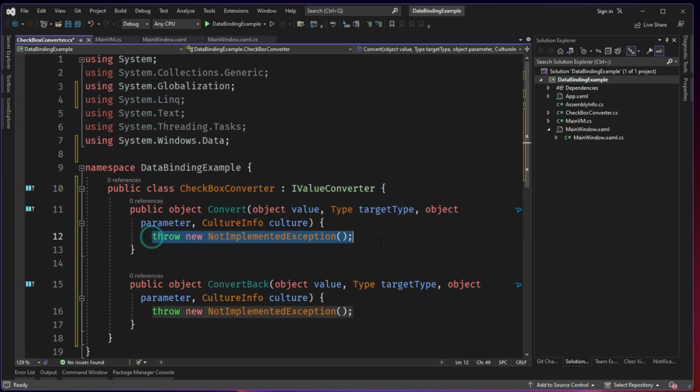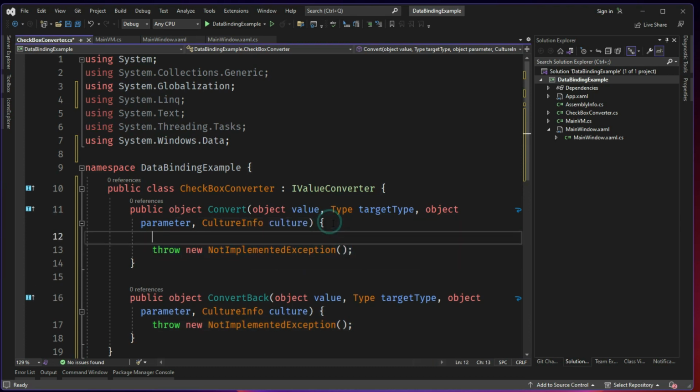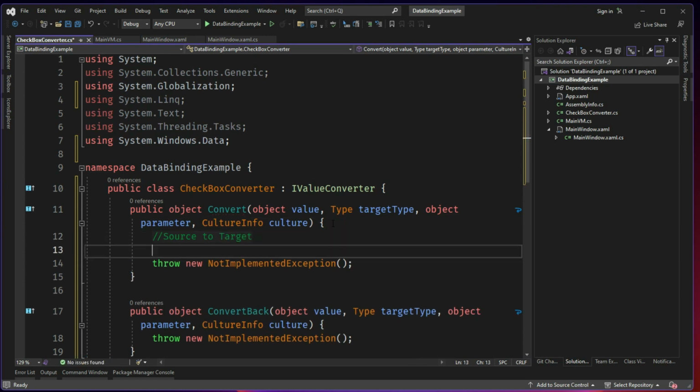We have a converter here, and all we need to do is Convert and ConvertBack. What is Convert? Convert is source to target. What is source?